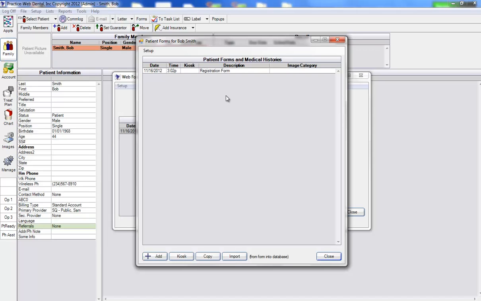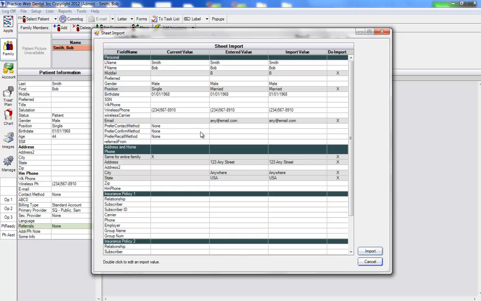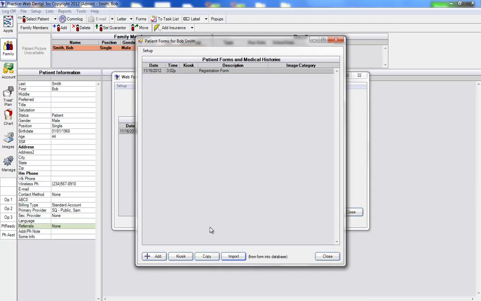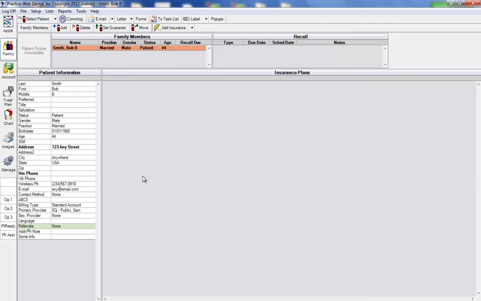If you'd like to import the information, all you have to do is highlight the registration form and click on Import. This was what was entered at the time the appointment was scheduled. This is what the patient filled out online. Once you've double-checked to make sure all the information is there, click on Import. And it'll populate into the PracticeWeb software.